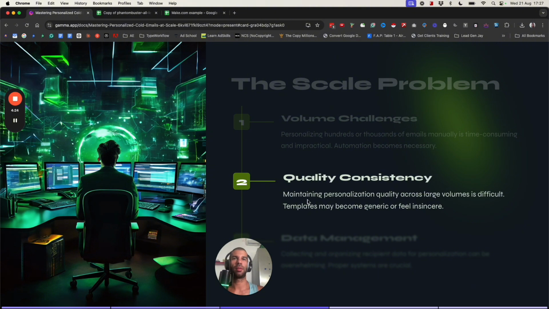The second scale problem is quality consistency. Maintaining personalization quality across large volumes is difficult. If you have to do it manually and go through every person's LinkedIn and website and business, it takes a lot of time. You will very quickly get tired and the quality will decrease.